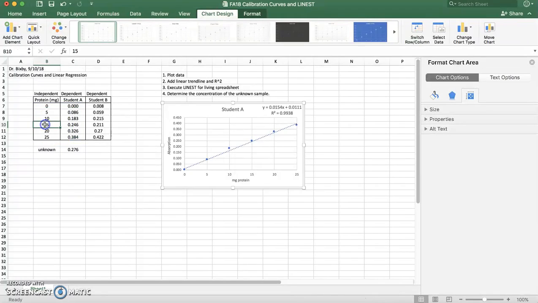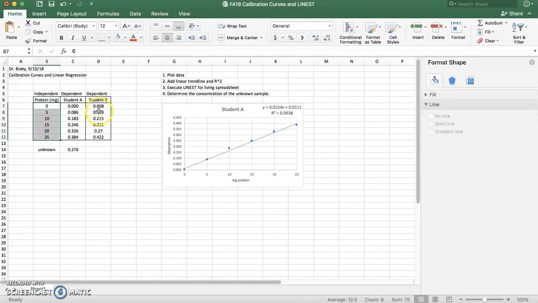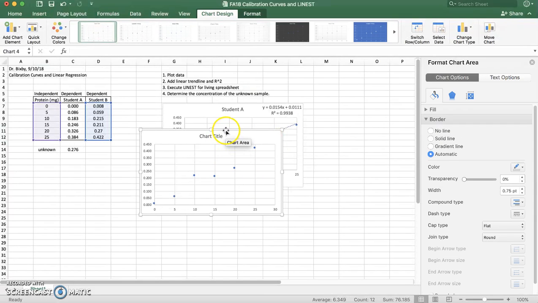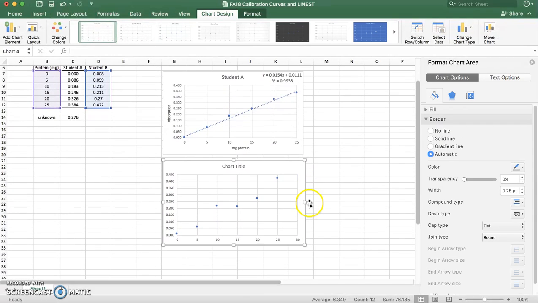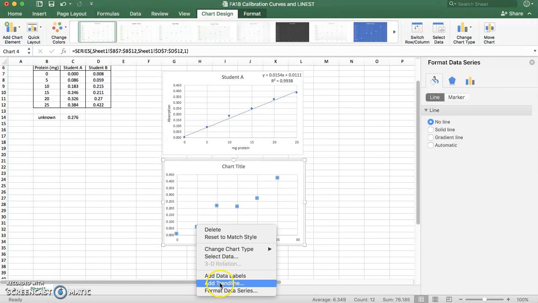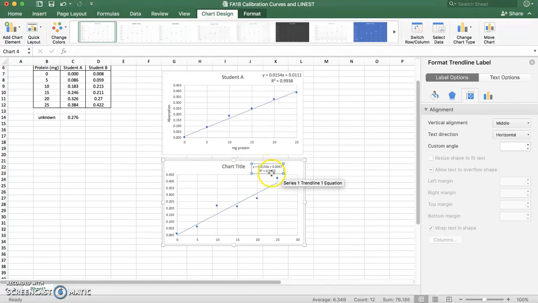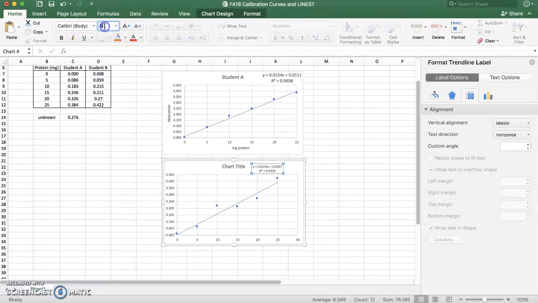We can plot student B as well. Okay. And I'm going to select that, command hold for me, but I think it's control for non-Mac. Again, I'm going to insert a scatter plot, and you can already see that this data looks less precise than the other set of data. If I add a trend line and include the equation and the r squared on there, you can see the r squared is significantly lower for student B than for student A.